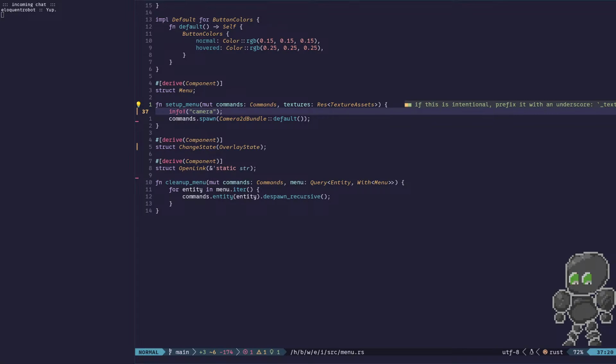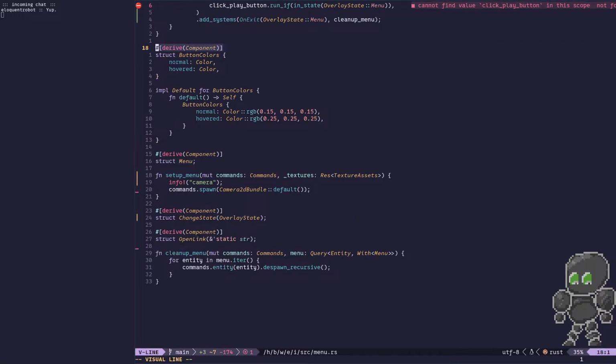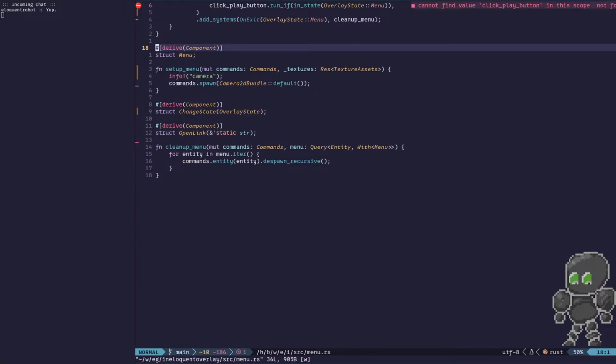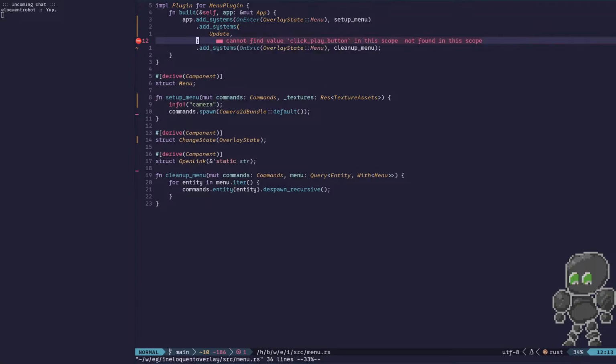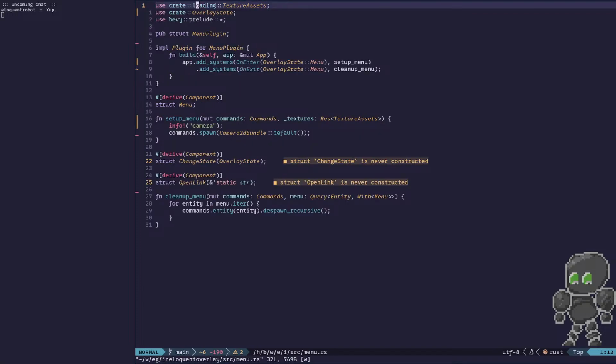Okay. So let's get it to be quiet. We do not need button colors. We do not need that. So we do not need any systems. Setup menu, cleanup menu. Pretty easy. We'll probably rewrite or get rid of most of that. But let's just see what we get. What we should get is a transparent screen with basically nothing on it.